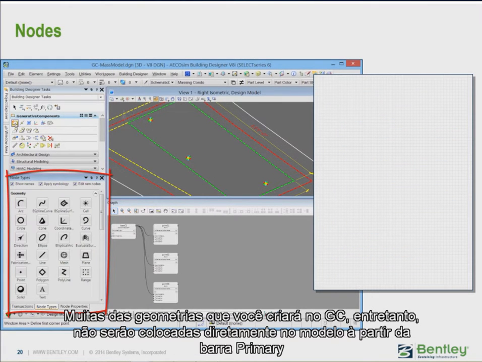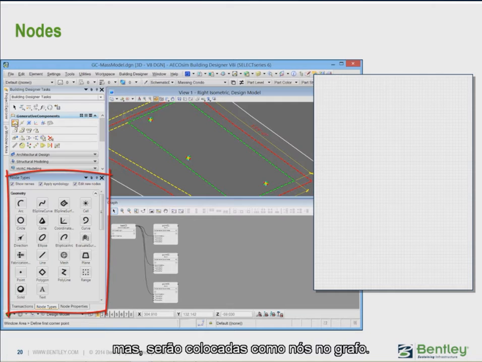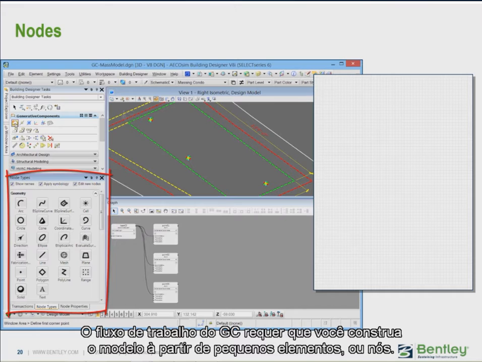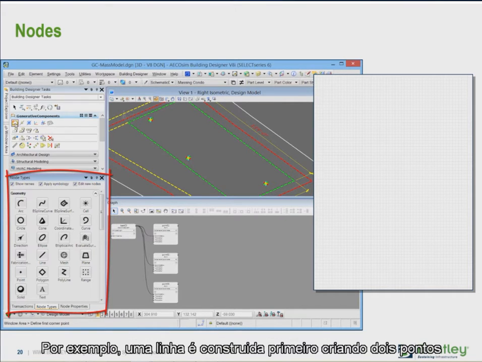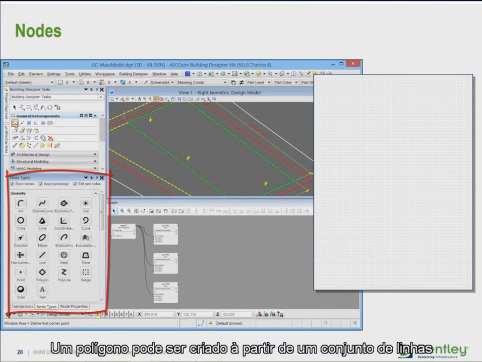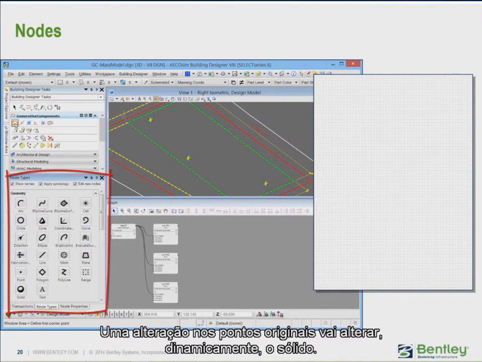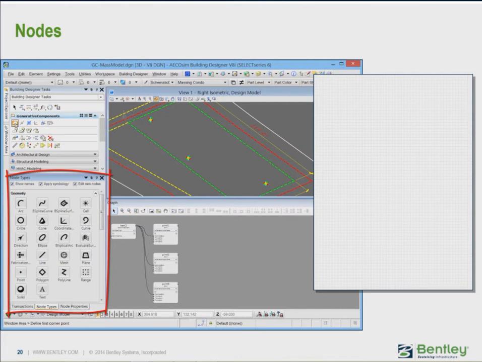Most of the geometry you create in GC, however, will not be placed directly in the model from the primary toolbar, but rather placed as nodes on the graph. So the node is a central concept to GC. It's also a bit strange if you've never worked with nodes before. The GC workflow requires you to construct the model from a number of small elements or nodes. For instance, a line is constructed by first creating 2 points. A polygon can be created from a set of lines, and a solid created by extruding the polygon. A change to the original points will dynamically flow downstream and change the solid.